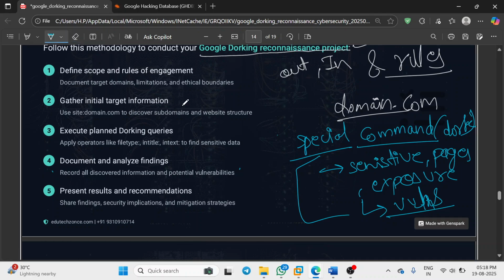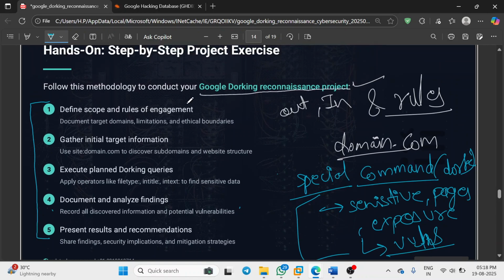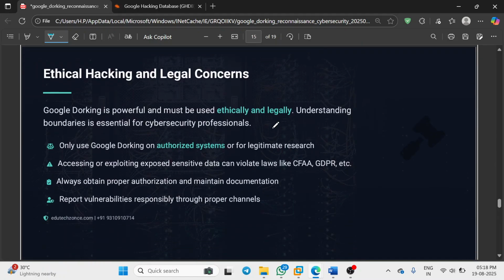So these are the 5 steps you have to perform and conduct your projects, or we can say a Google Dorking project performing reconnaissance. For ethical hacking and legal concern, which is the most crucial part, this is a very powerful tool, or we can say methodology. So don't do anything unethically, always go legally and ethically. Understand the boundaries of your organization, always go with the law. Don't try to break any law or access any unauthorized system.